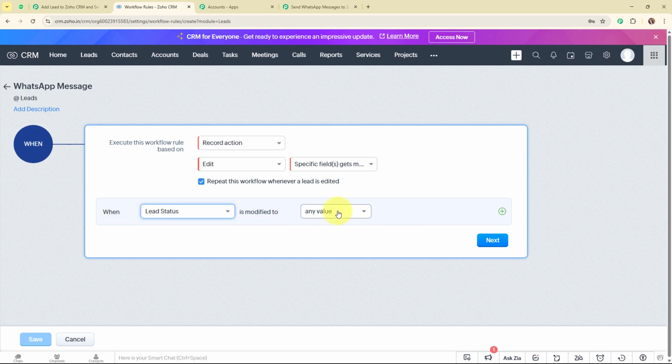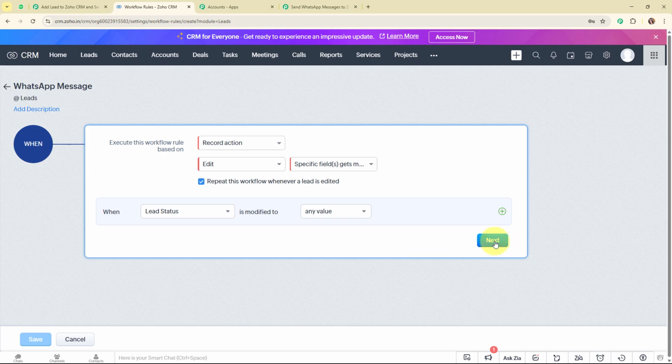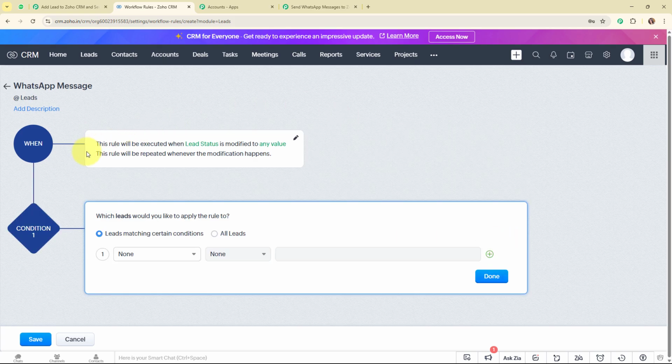So here we need to select another condition that says any value, a value which is not equal to, and some more as well. So here I want that whenever my lead status is modified to any value, then I want to capture the response in my Pabbly Connect's workflow. So for that I'm going to select modified to any value, and then I'm going to click on this next. And here you can see we have successfully set up a when condition that says this rule will be executed when the lead status is modified to any value.